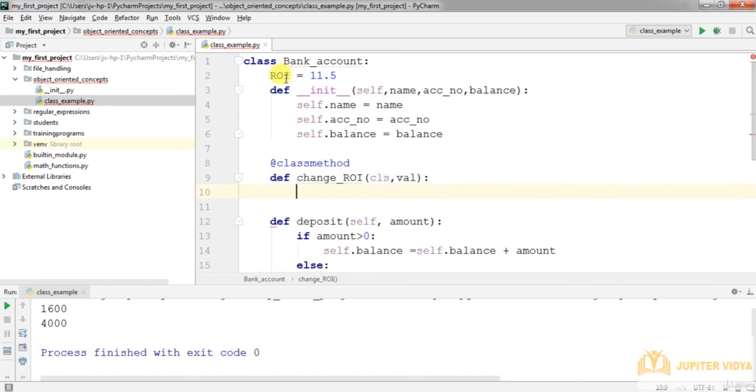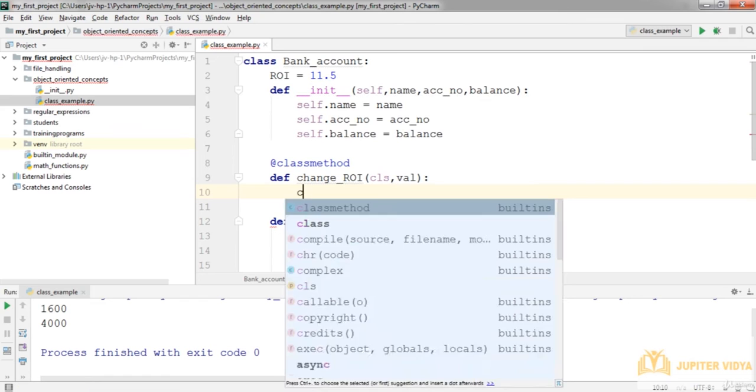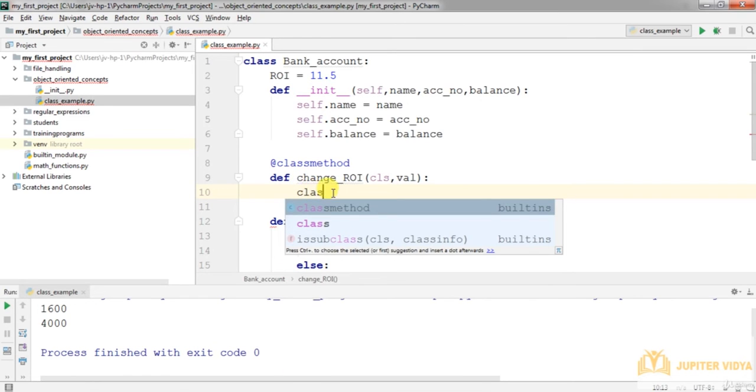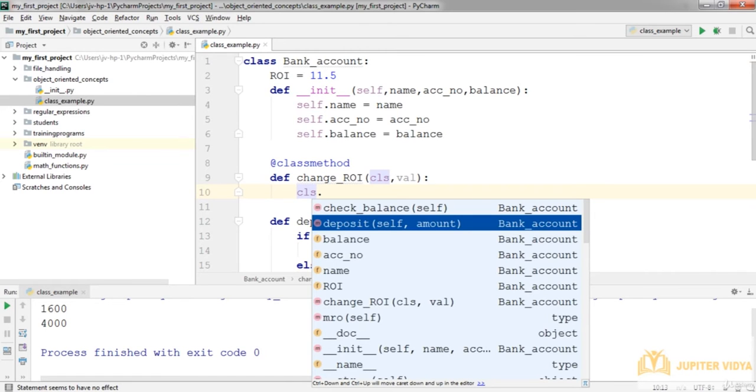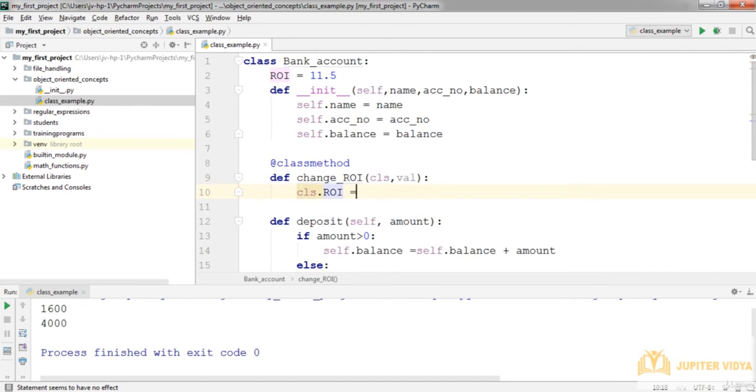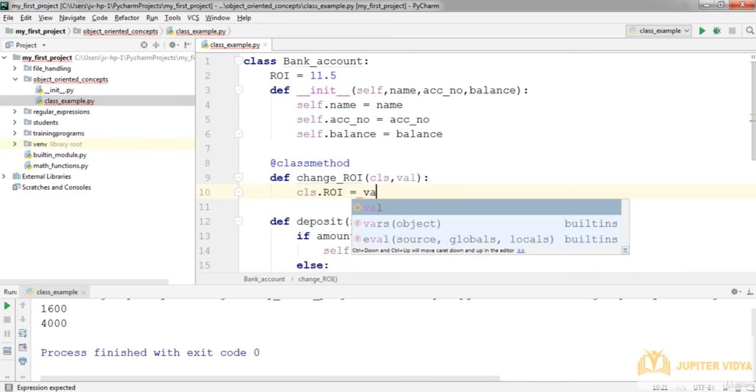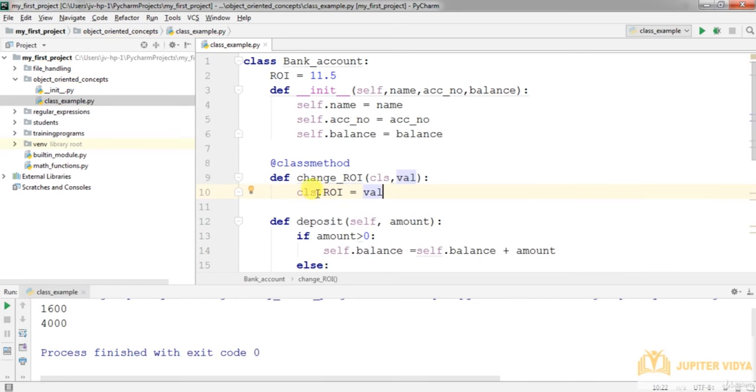But how to access this ROI? I'll not use self here because I cannot access that self here, right? So what we can do, we can use CLS here. CLS dot, you can see here, rate of interest. Now here we assign this new value. So this is a class method and it can change all the properties of the class. See the parameter here, CLS, and new value.